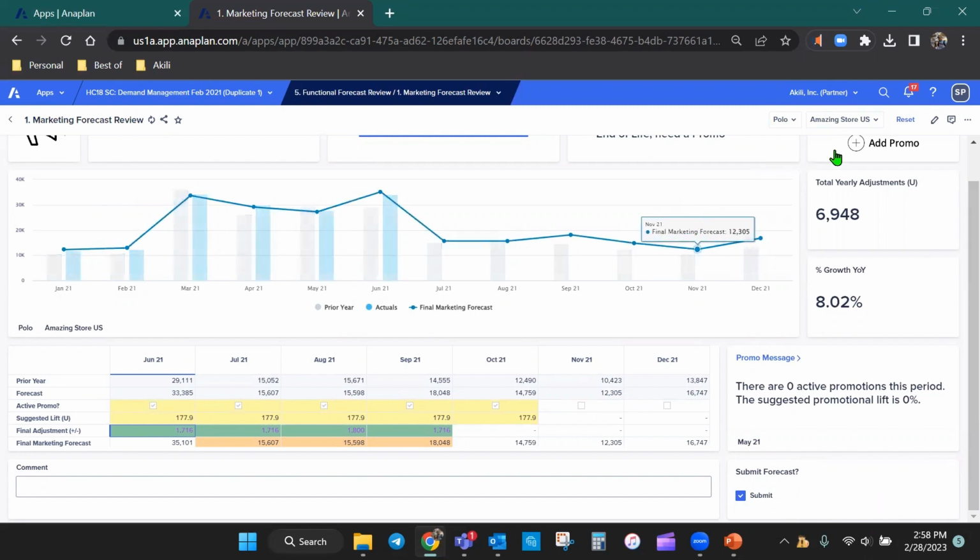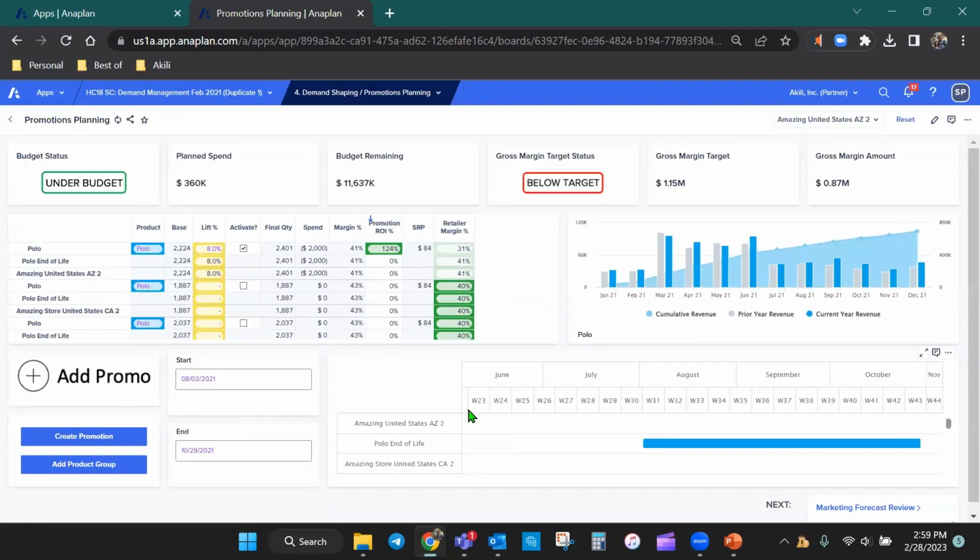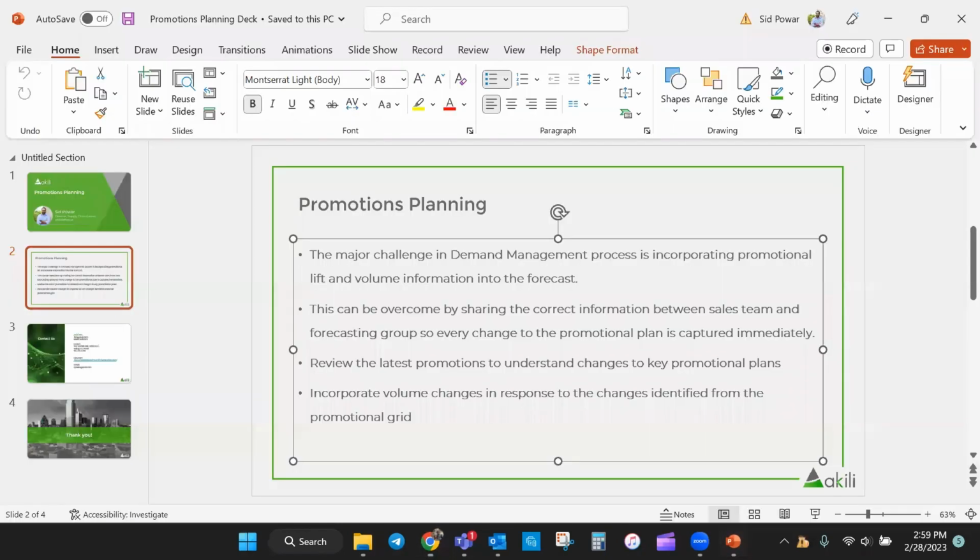So as you can see, this is a very useful tool to communicate not only within sales and marketing, but also outside sales and marketing with other groups such as supply chain. I can also toggle back to promotion planning if I wanted to go ahead and review it with my sales manager. And this is a very easy navigation tool. So promotions planning is another activity that Anaplan can support really well. And I hope you find this demo really useful.